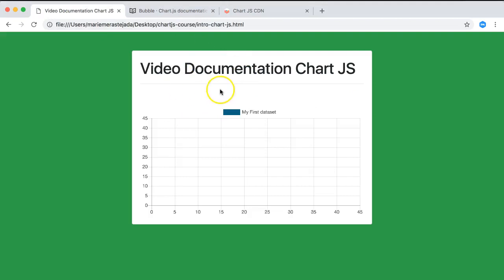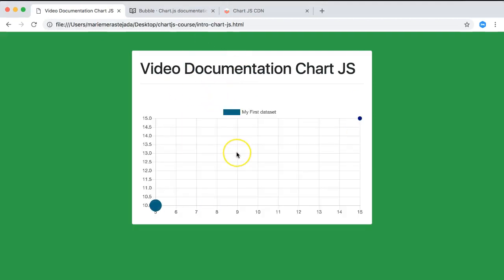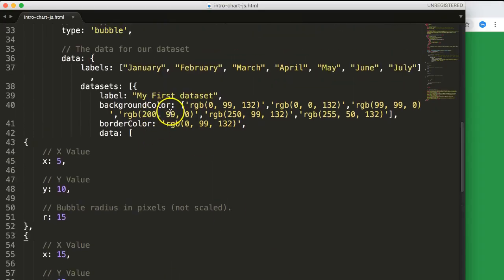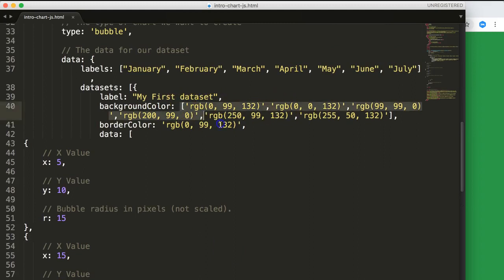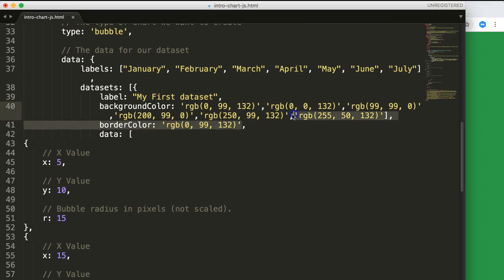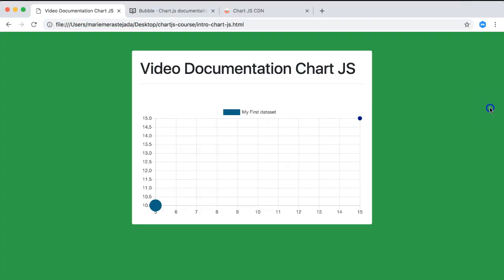Let's go back to our file and refresh, and now you can see beautifully we have 5, 10, and 15 for our bubble, and the same goes for the second one, and this of course is a different color because of our color array. We can remove that to be consistent because it does not make any sense now. So we have to remove this, and all of these values. Save this, refresh. Now they're consistent colors.